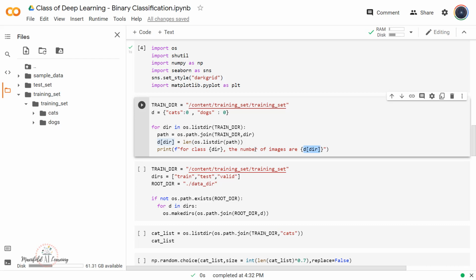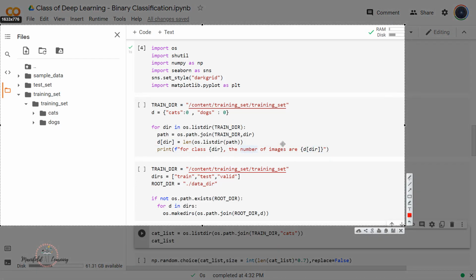Observe guys what I'm doing over here. We are going inside every subdirectory that is present in my training set. In my case, I'm having cats and dogs, and after I select each subdirectory, let's say cats in this example, in place of dir in the first iteration, I'm joining this path. That means I'm getting this complete path, and I'm counting how many images I'm having for that specific class, that is cats, and storing it inside my Python dictionary D.